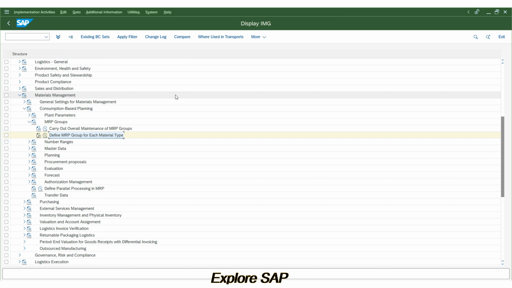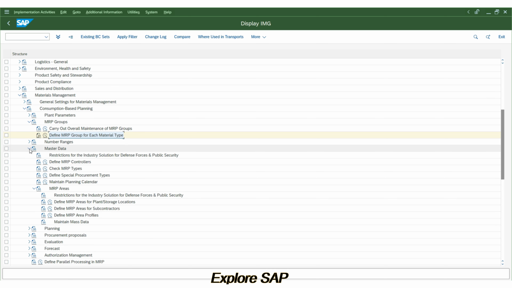So the next configuration we will look at is under master data. Expand the node. Now here we have an option called check MRP types. Execute this.